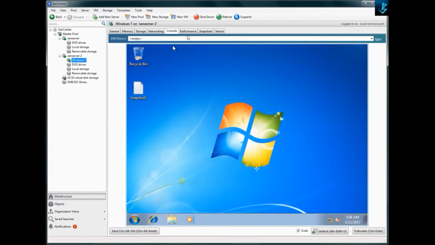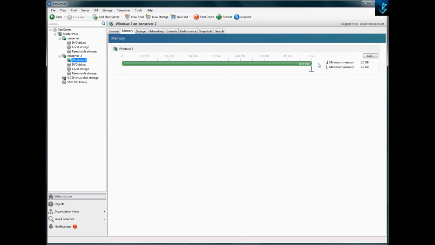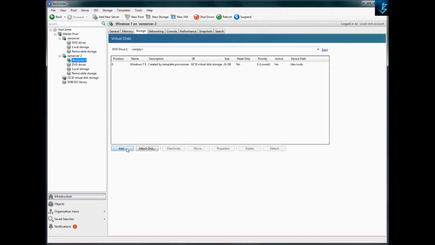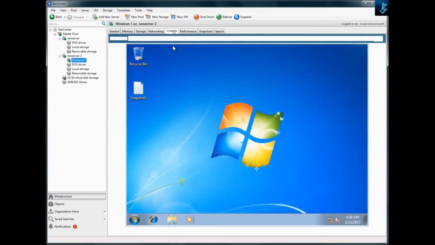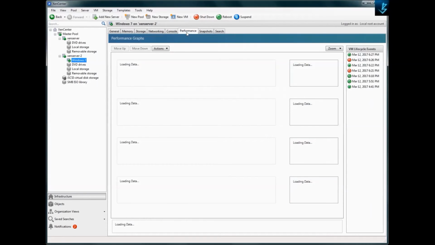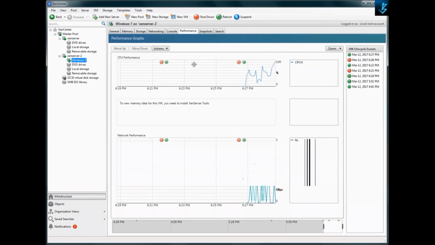Now we're going to see many tabs such as general and the memory tab. You can increase or decrease the memory. You can manage the storage. You can add, remove, manage, whatever you want to do. This is the networking interface part where you can assign or remove the network interfaces. This is the console where you can undock, redock, and go full screen. This is the performance tab where you are going to monitor the CPU and the RAM utilization of your virtual machine.